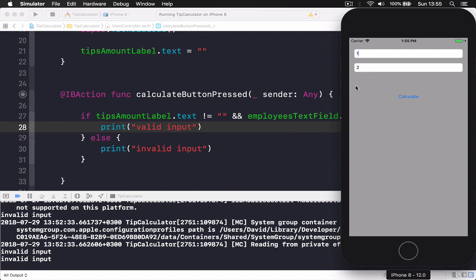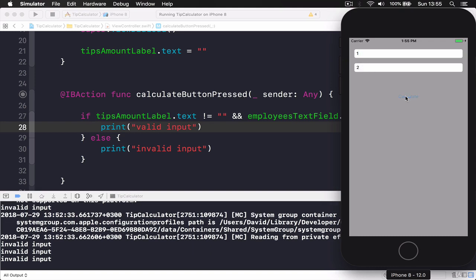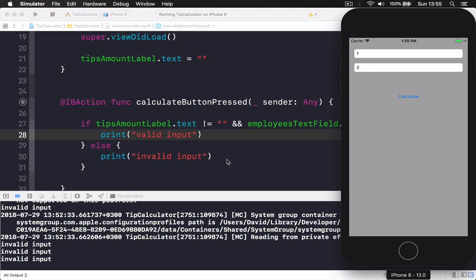So what I want you to do is to find the problem in this code, because we are putting a value in both text fields here, but when we click calculate, it still evaluates the else statement. So it says invalid input. So this is a small challenge for you. I want you to find what's the problem with our code here.